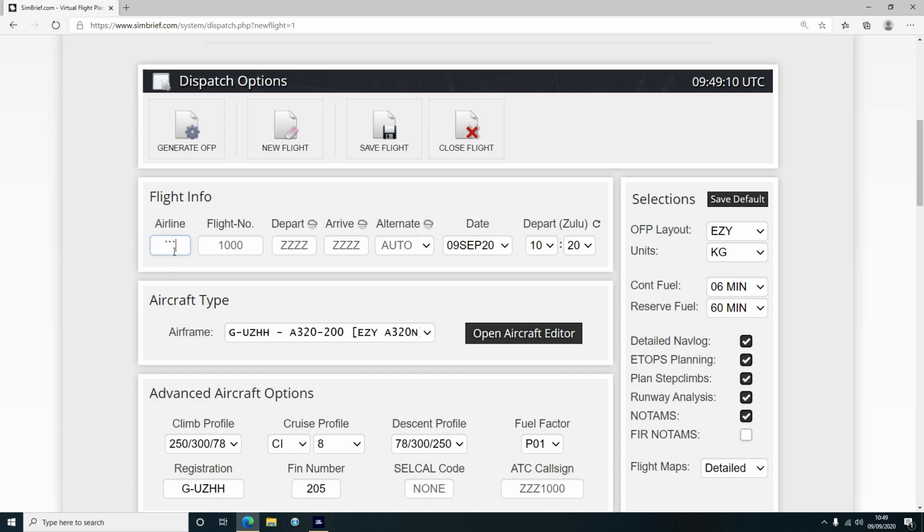So let's have a look then at popping in some information for the flight. I'm going to be doing a real world flight today. It's an EasyJet flight 6960. So we're just going to pop that in here. There we go. And this flight goes from Nice in France up to Edinburgh in Scotland. So I'm just going to enter those two airport codes.